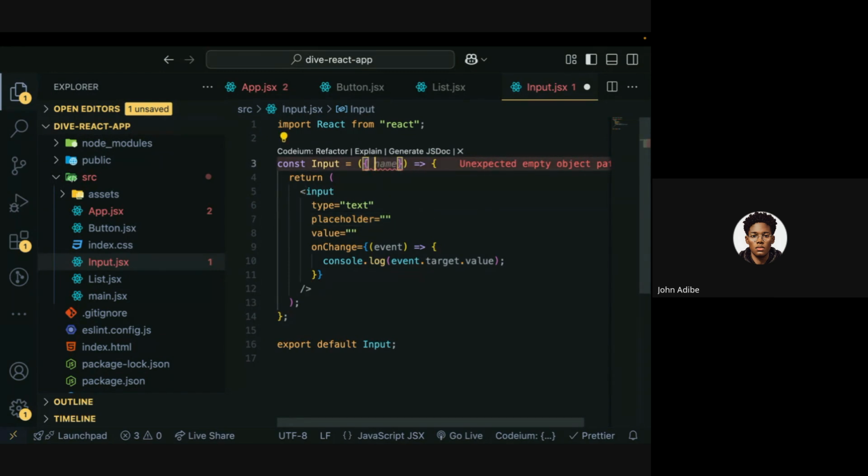Now, this input, I need three things. The first thing I need is the value. Comma, right? It's an object. Another thing I need is the onChange. Then the third thing and the very last thing I need for now is just the placeholder. So value, onChange, and then placeholder.